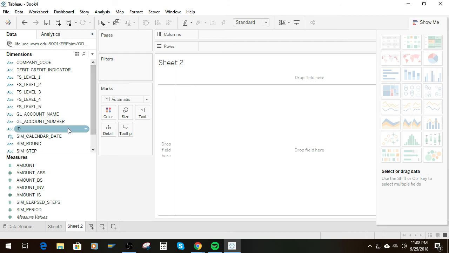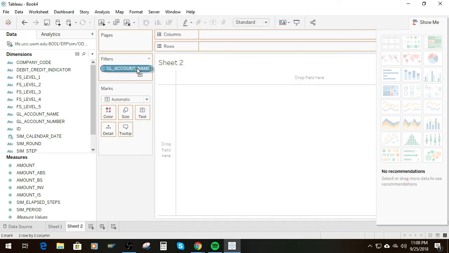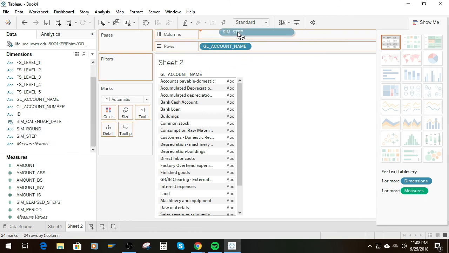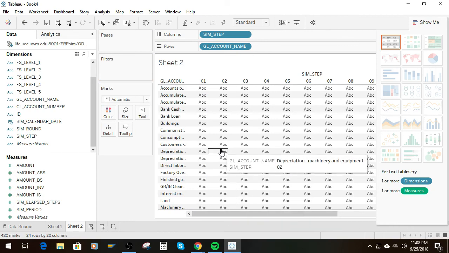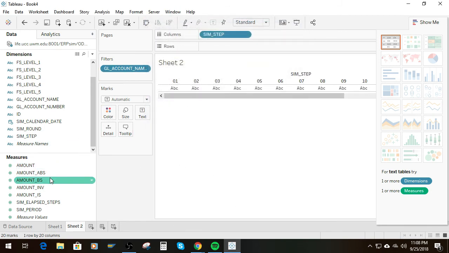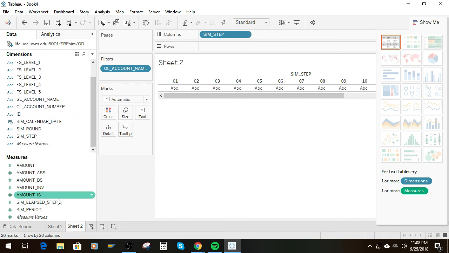I have no idea what I'm going to be doing here. So GL account name, let's do a filter. What's something, let's do the bank cash account balance. And sim step. This is not turning into what I'm wanting it to be. Oh, I pulled from the wrong spot. Bank cash account. And then the balance, which one do I want for that? What am I missing? Oh, it's down here.